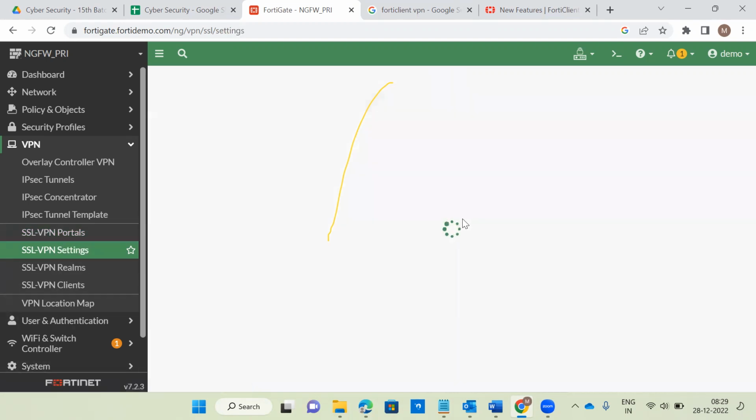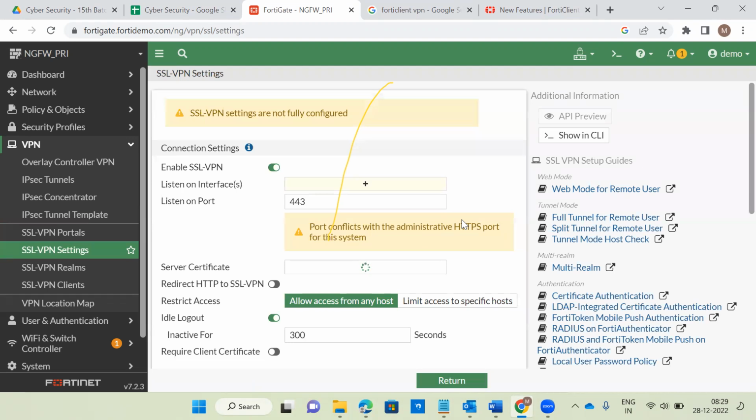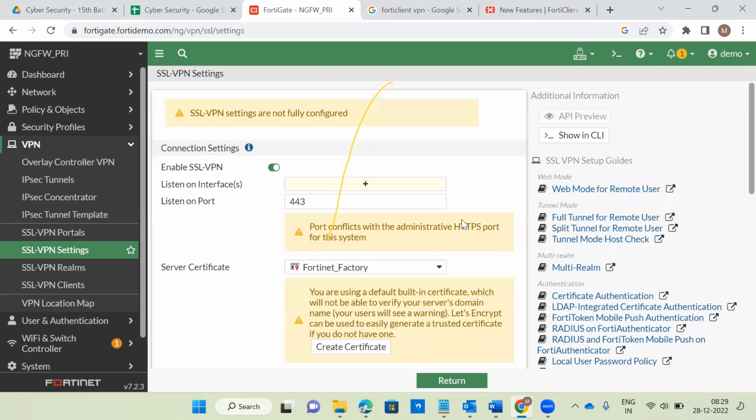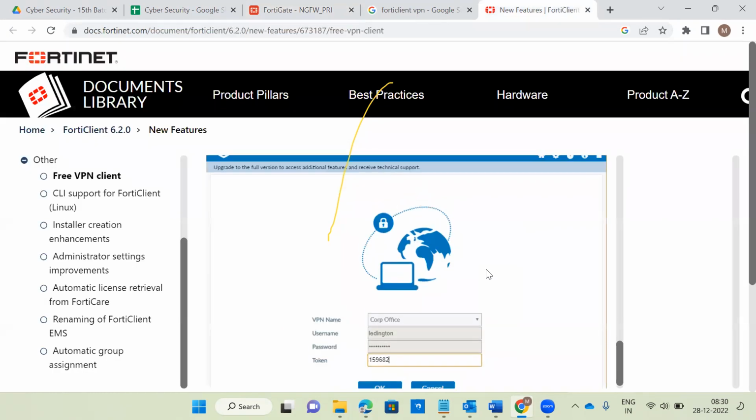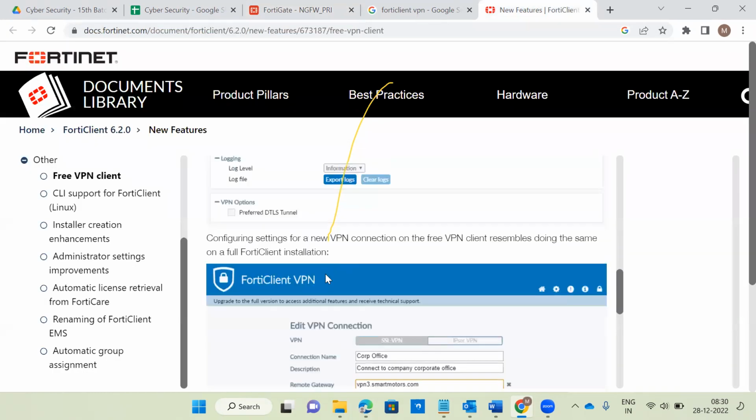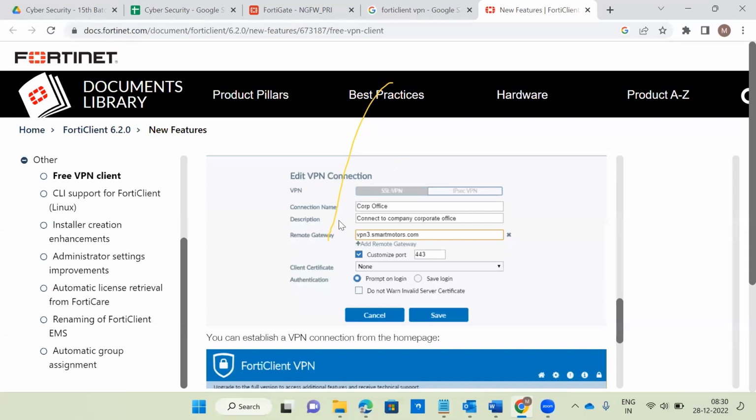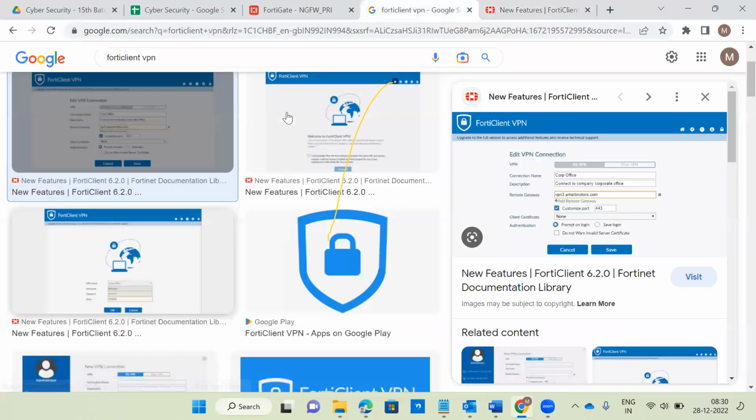Next one, SSL VPN. SSL VPN and IPsec VPN are both the same. This is also called remote VPN. We just have to enable the settings and port 443. Basically, this is the server-side certificate and this is the client-side certificate. This client side we are enabling, and this server side we are configuring.